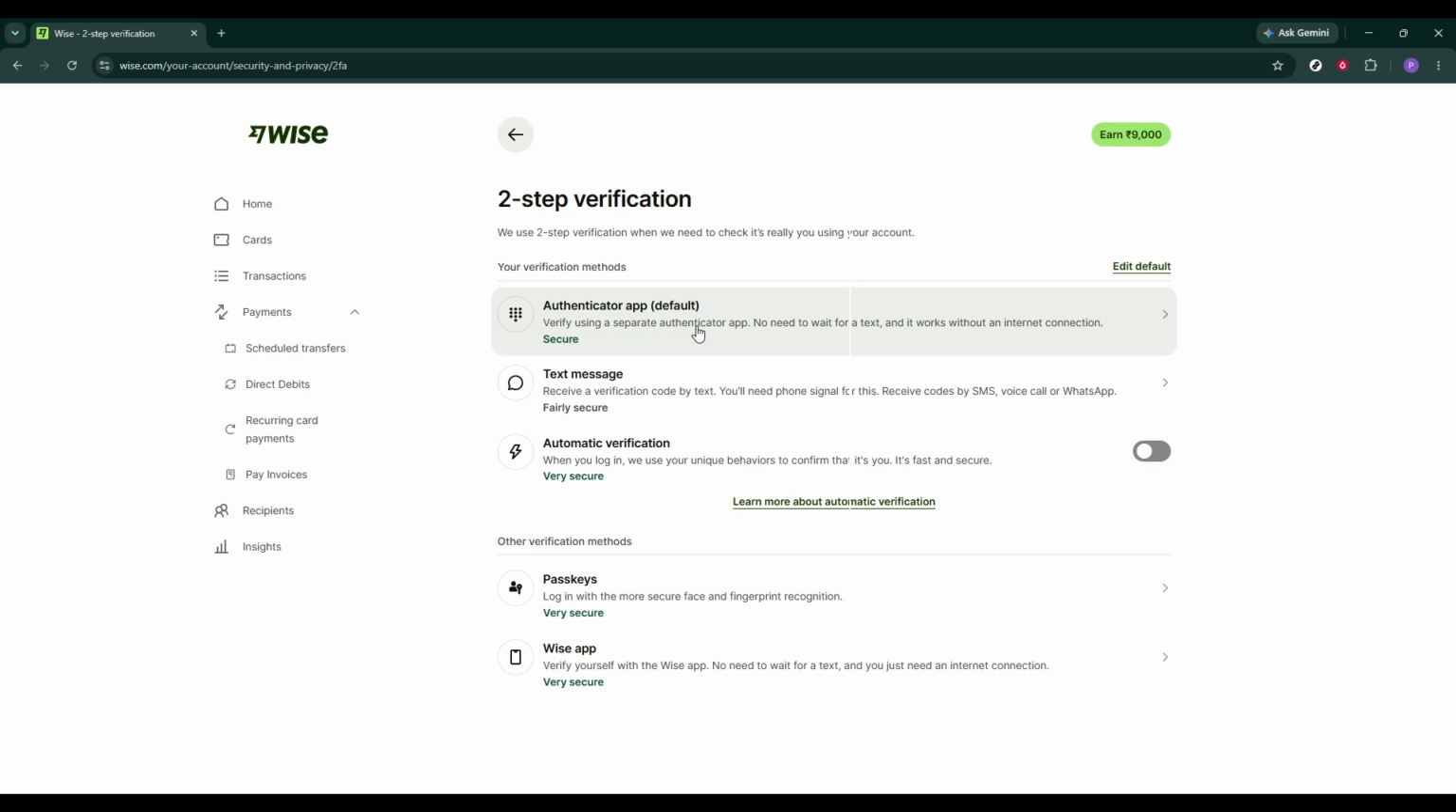Thank you for following along. Security is essential when it comes to managing your finances online, and enabling two-factor authentication is a great step toward keeping your account safe.